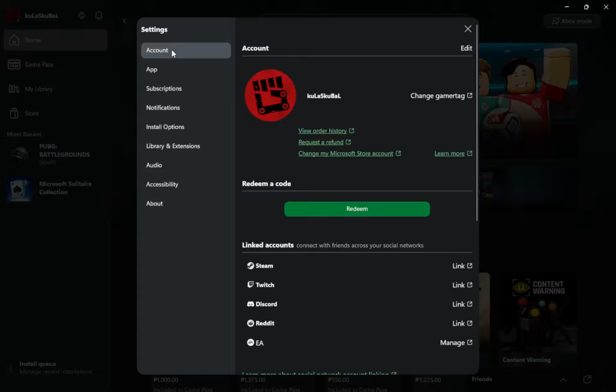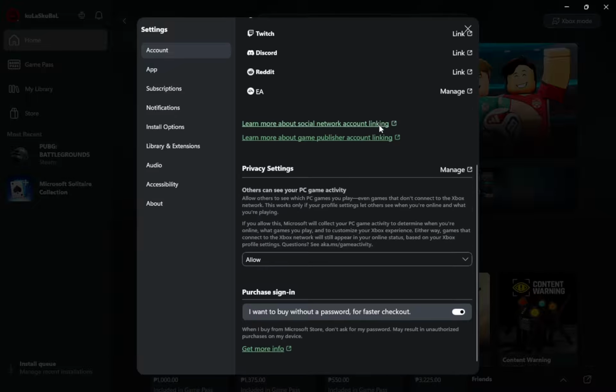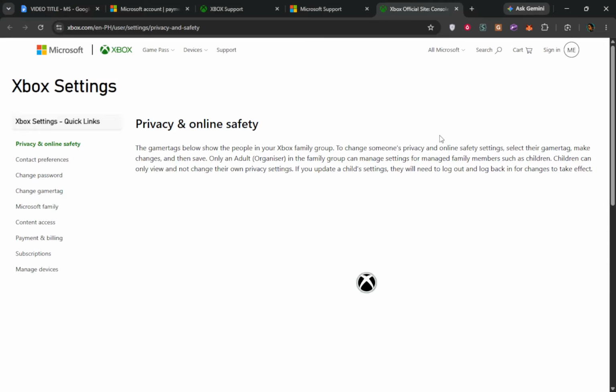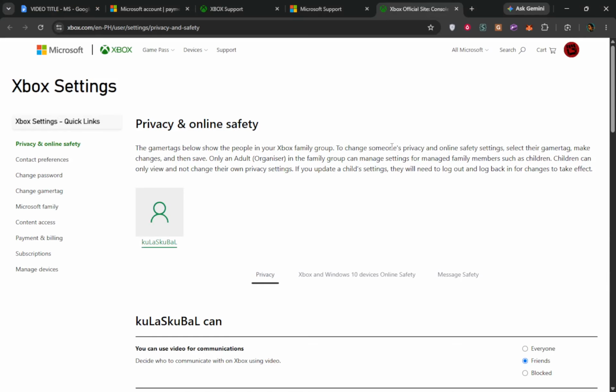Under the Settings menu, find and click on Account. Here, you will scroll down to locate the Privacy Settings section. Once you reach this area, click on Manage. This action is significant because it will lead you to the specific settings that control your online interactions and experiences within Roblox. At this point, the Xbox Privacy and Online Safety Settings page will open in a new tab.